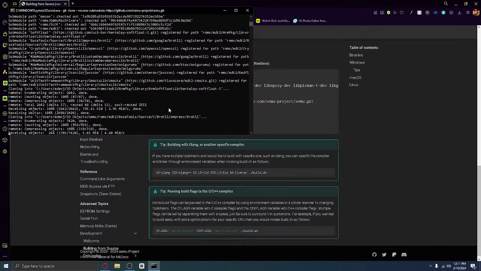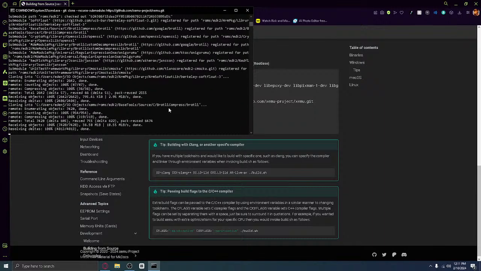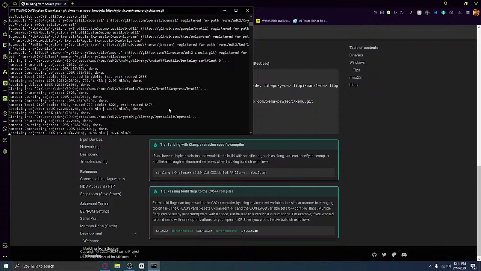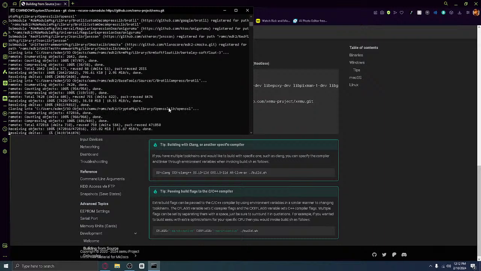So, let me just remove on my Chromebook right now. What I'm doing is I'm just removing the Xemu failed folders. I'm also going to be removing the pre-compiled version of Xemu. All right. Alrighty.